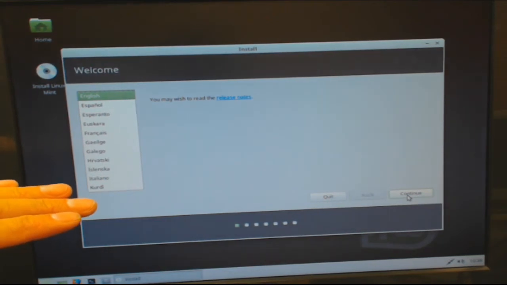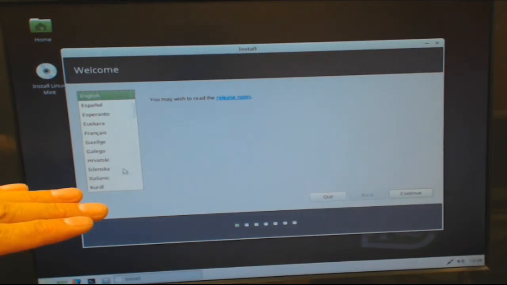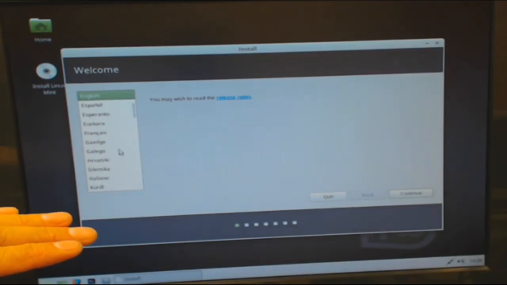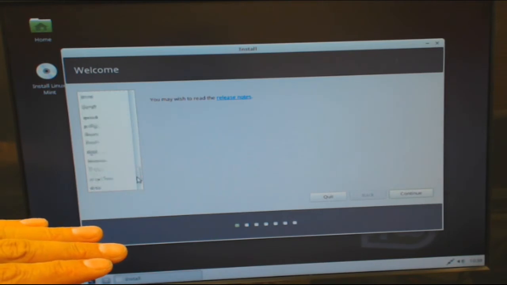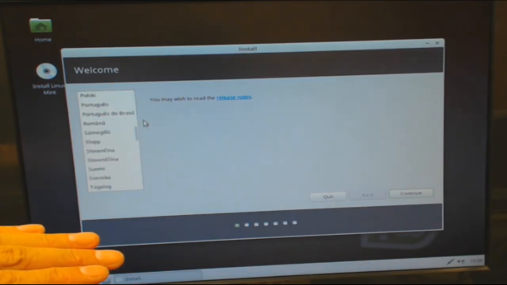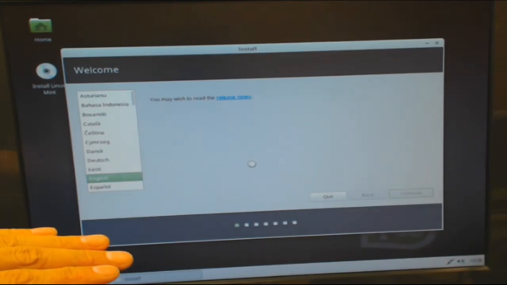So I'm going to click continue, but if English is not your forte, or if you want to install in another language, on the left-hand side you've got all these choices, 150, whatever. So I'm just going to choose continue.